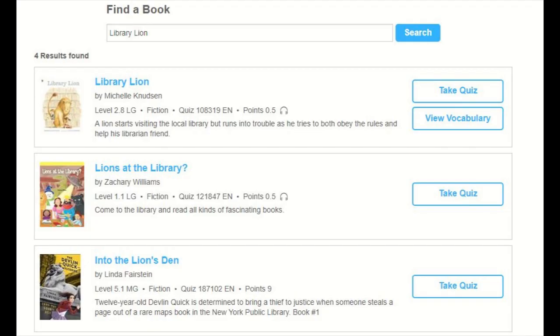Then you're going to get some results back on different books. Just make sure to match your book title and book picture and make sure the book is in English. Then you're going to click the Take Quiz button next to your book.